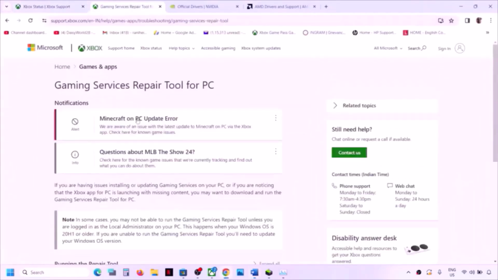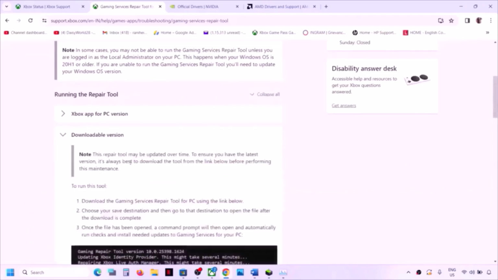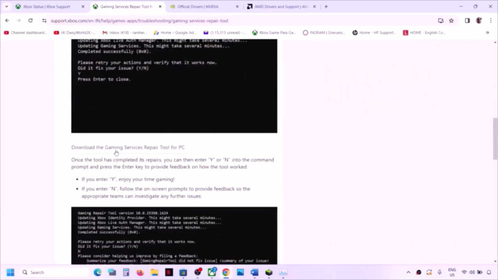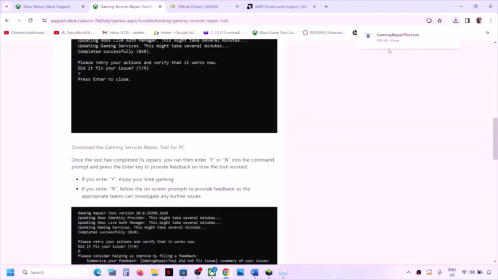It will take you to the Xbox website. Over here you can see the downloadable version. So you can click on this and scroll down, you will see download the gaming services repair tool for PC. Click on it. It will download the exe file and then you can run this exe file.